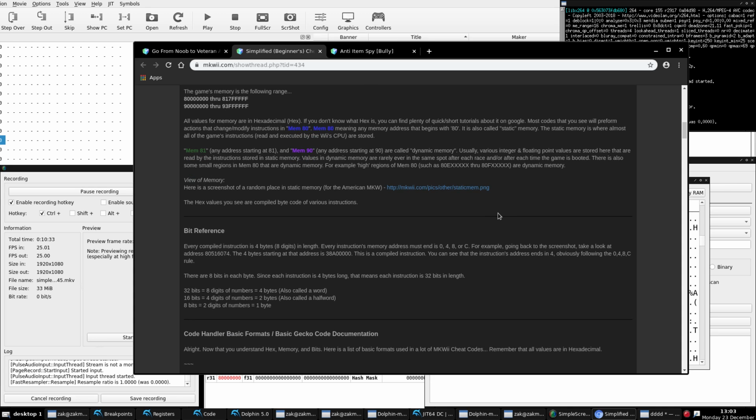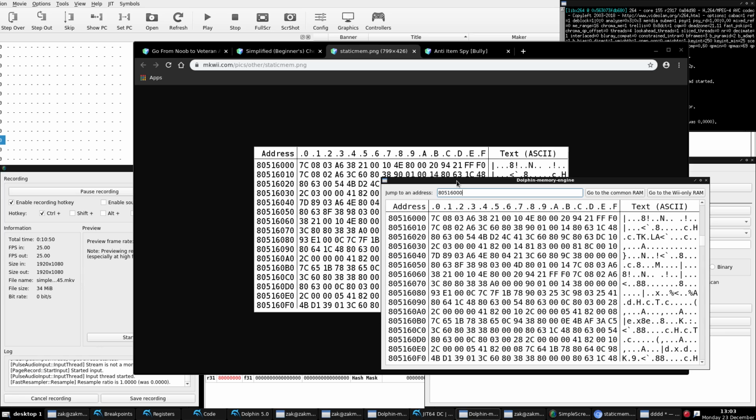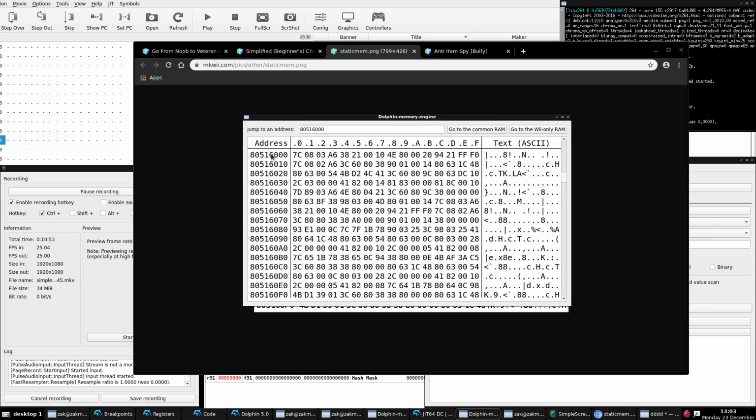So let's look at a screenshot of what memory even looks like. So this is memory. Now this is static memory. And so I can highlight stuff, let's bring up Dolphin Memory Engine, which I have booted up on Dolphin. Okay, the stuff on the left are address values, right? And to the right are column values. At the top are column values, and to the right is text, ASCII conversion, stuff you don't need to be concerned about for now.